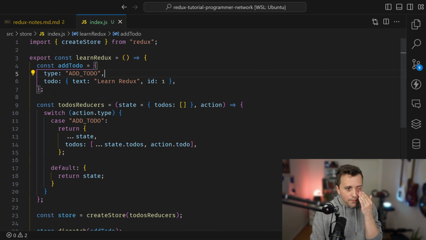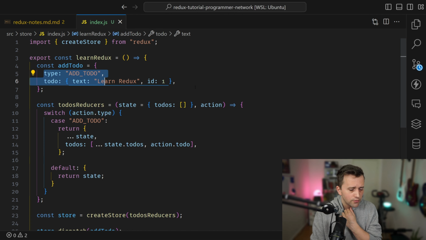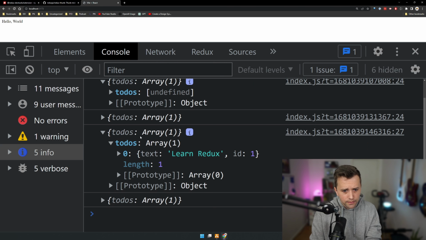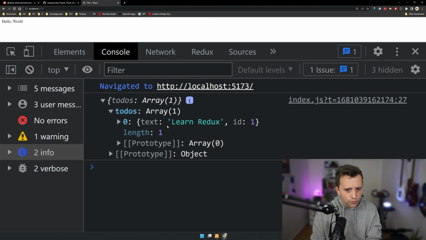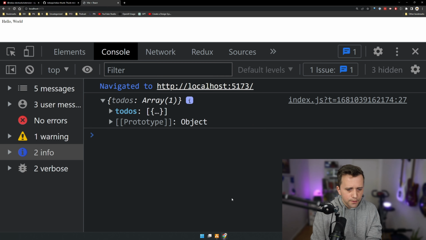So you can see we have some object that always has to have a type, so our switch statements can catch it, and then we're passing some JavaScript object. Again, type is always mandatory, but then whatever else you want to pass is completely optional and up to you. Okay, great. So now we actually have a way in our state to add to-dos, right? So that is pretty great, right?